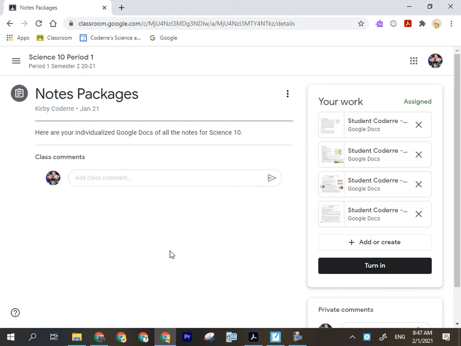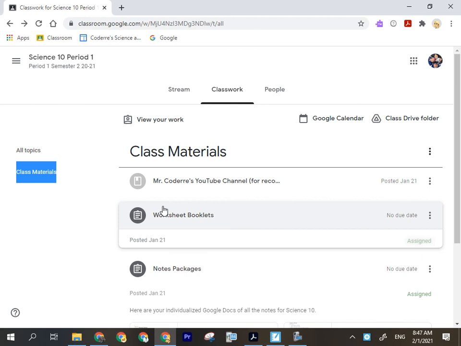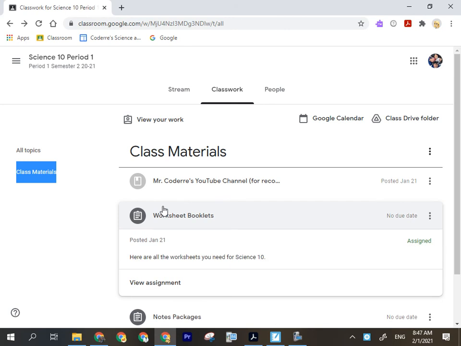And the worksheet booklets, similar deal. There's one for chemistry, there's one for physics, and there's one for global systems. There isn't a worksheet for biology, so you won't need that, but those are in there as well. And like I say, we'll be working out of those very soon.